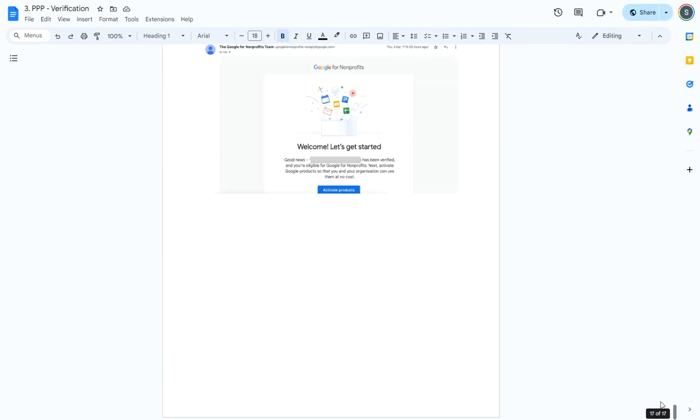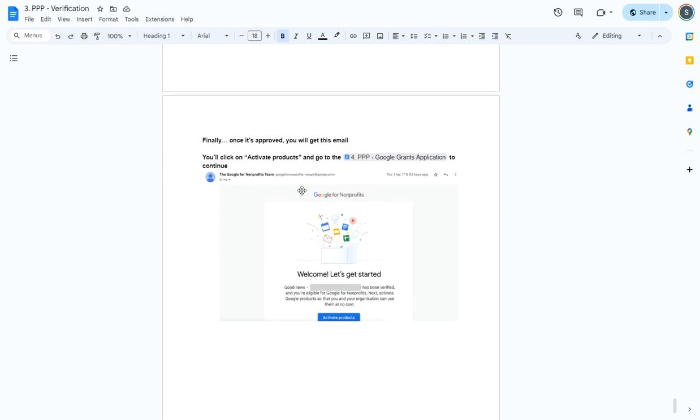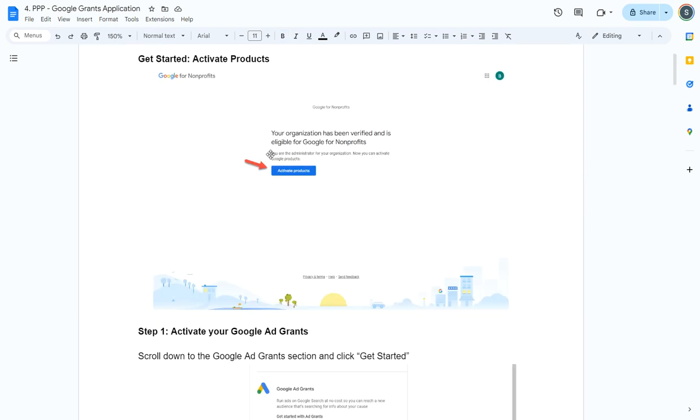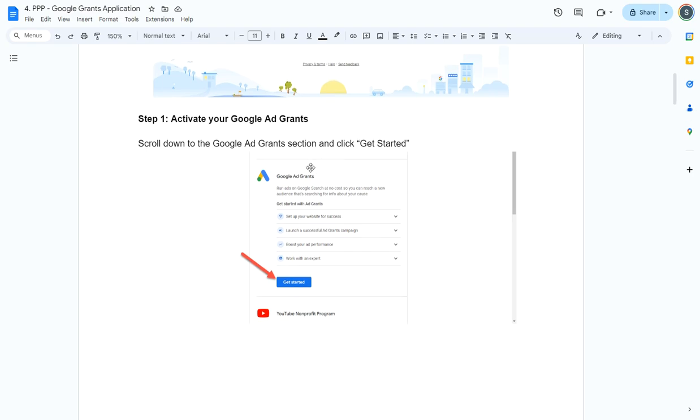You're gonna get an email from the Google for Nonprofits team. It says welcome, you're accepted. You click activate products, and you'll come here. Here you need to select the right account at the top. For example, then you click activate products. Then you'll come here. There'll be different programs, but you want to scroll down to the Google Ad Grants and click get started.